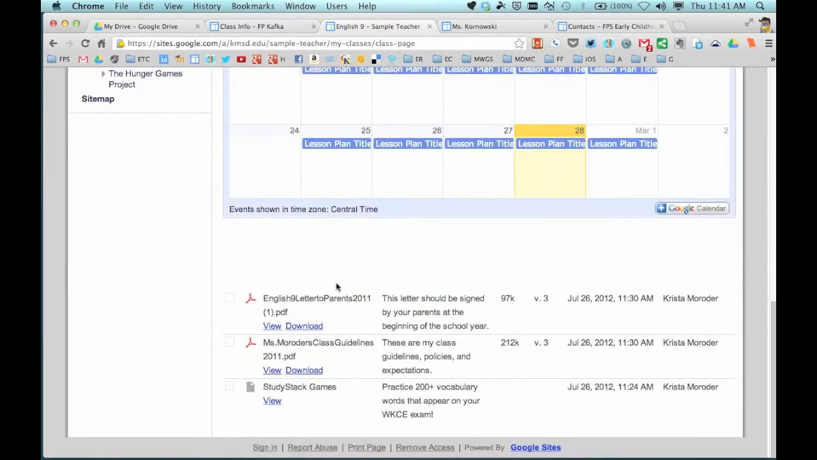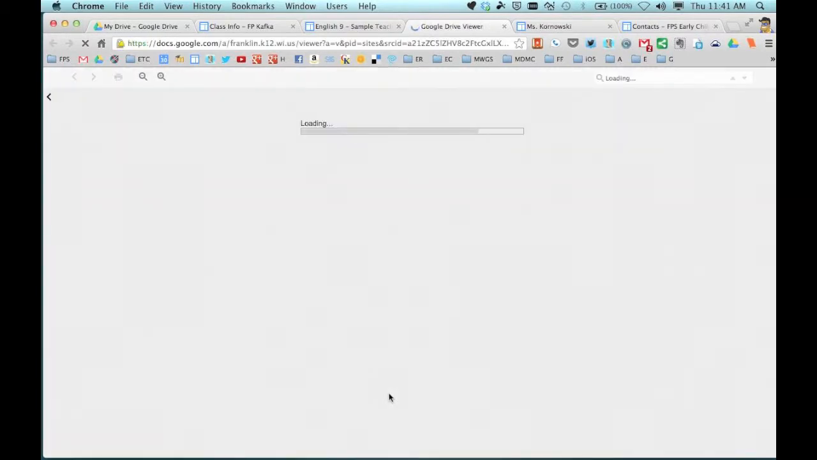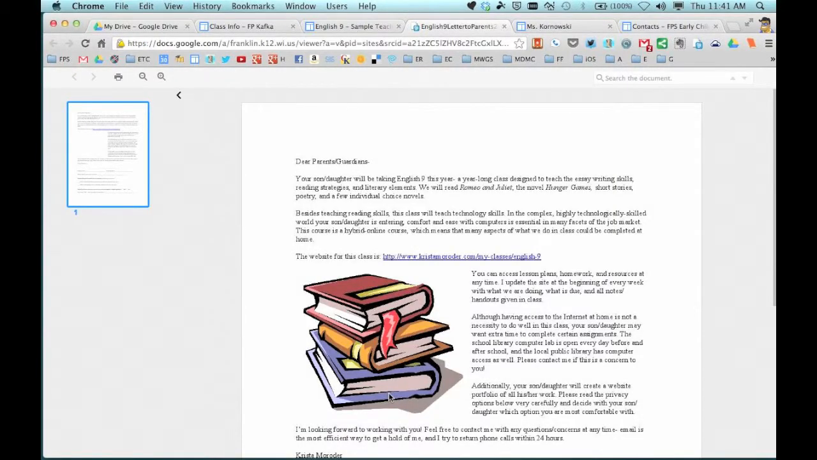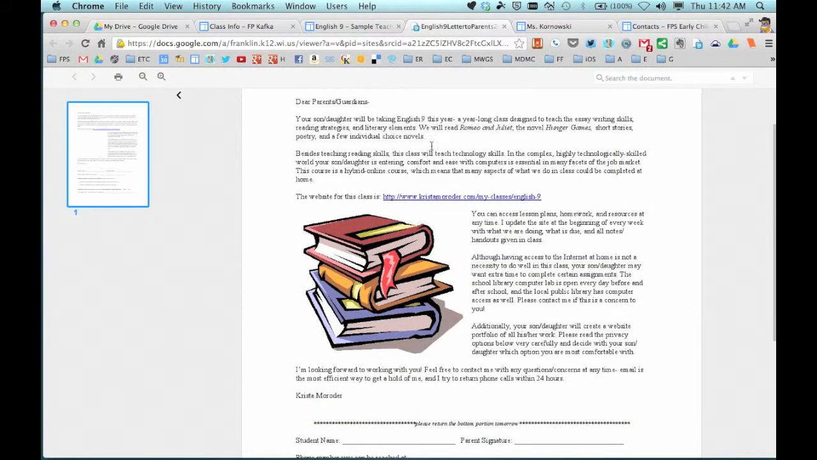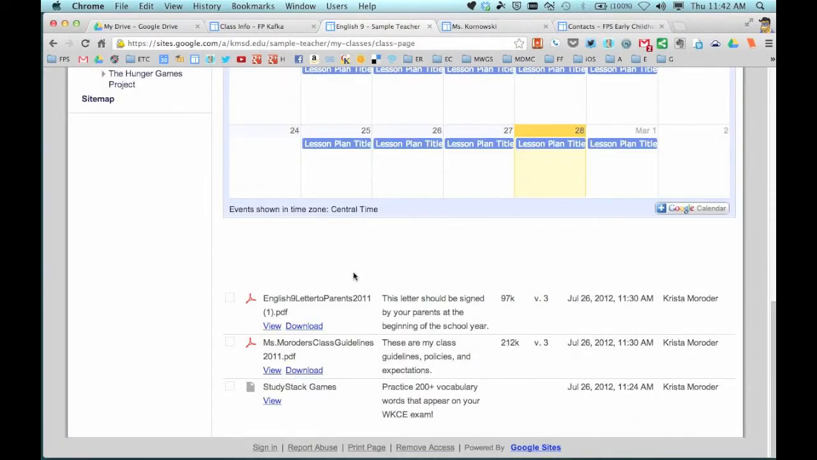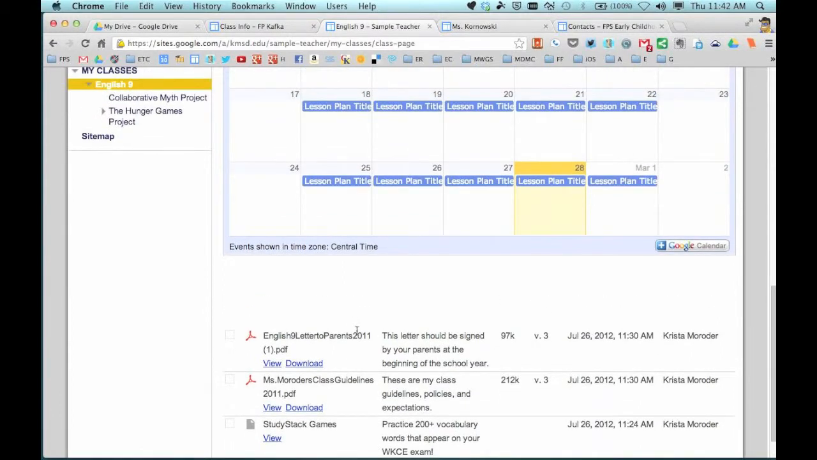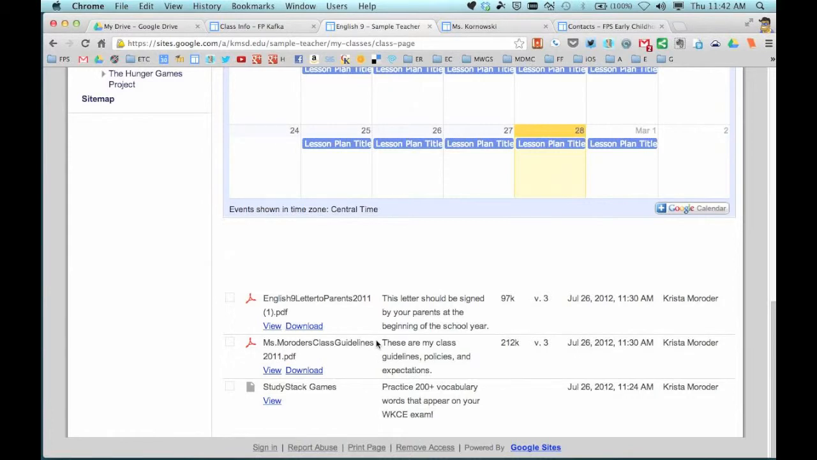If we take a look at her example here and we click view, this opens the PDF. This is something it looks like that she probably already has stored in her Google Drive. You want to think about when you add files as a teacher, how can I get my parents or my students to those files as efficiently as possible? So by putting files into Google Drive and then linking to them from a file cabinet page, that's one good way to do that.